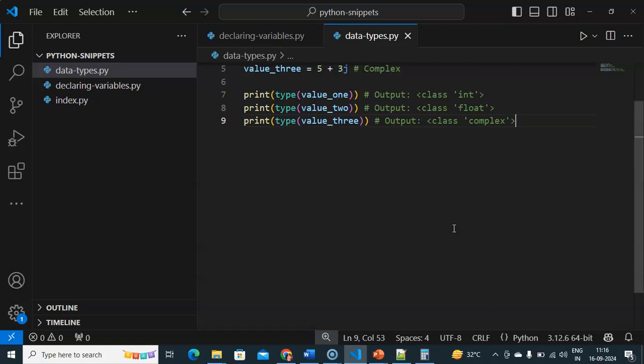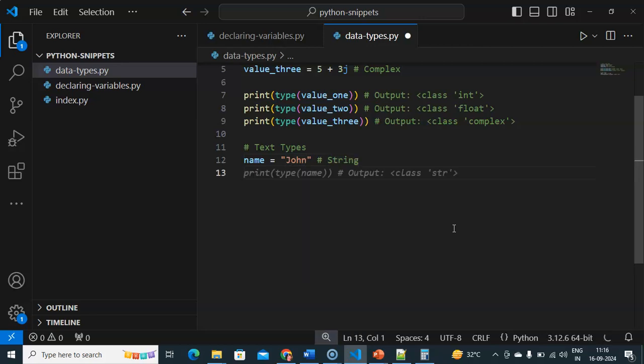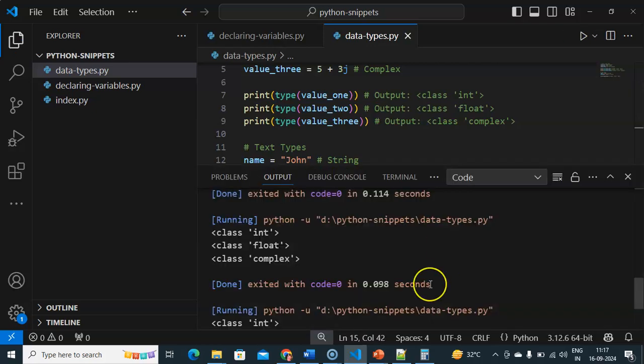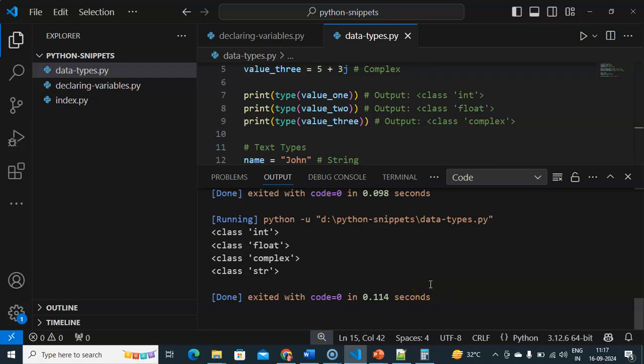Similarly, for the text type, you simply say name equals John and it is string. This is the text type. Similarly, a little longer, let's say greeting, hello, this is also string. You can print the name type and this will tell you that it is of type str.